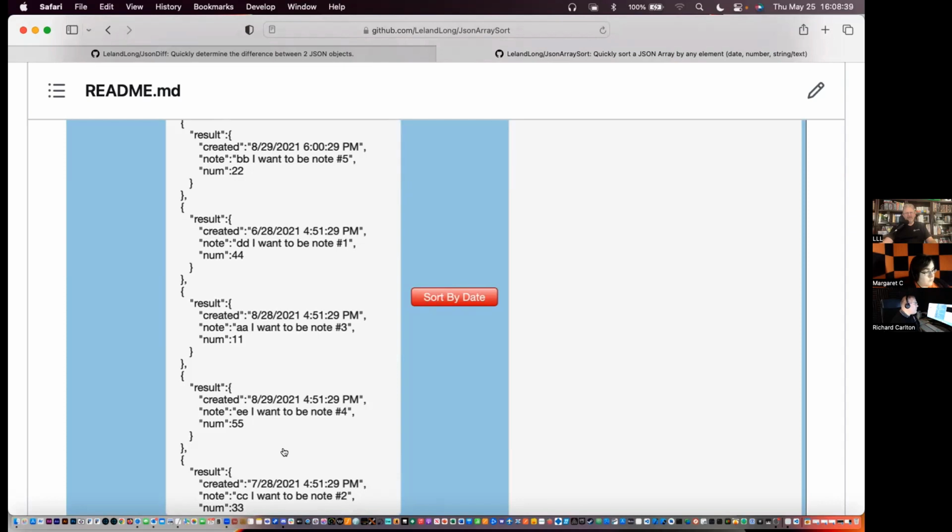Well, there's a myriad of different ways, right? But one of them that just quickly comes to mind is you might have a temp table. You might import this as data, one object per record. You might create 3 fields and import each one of these 3 JSON elements into a field. So you'd have a created field, a note field, and a num field.